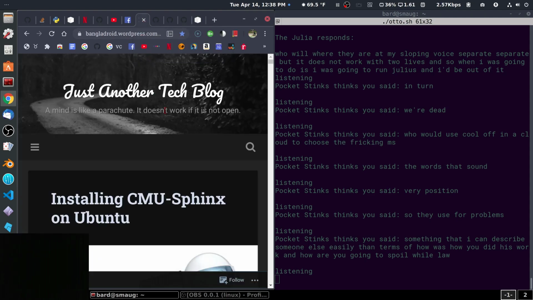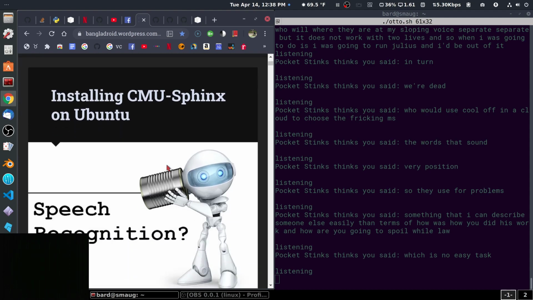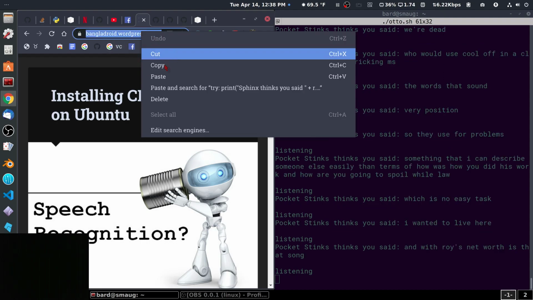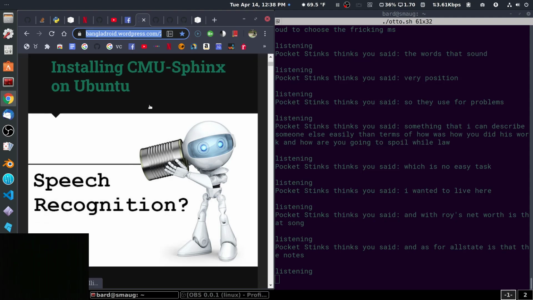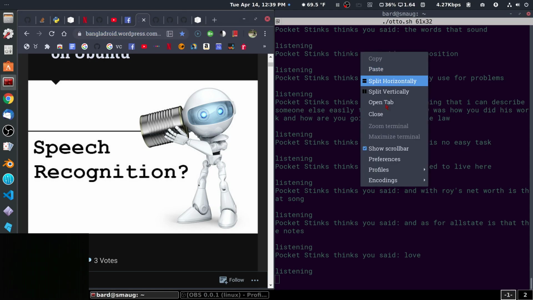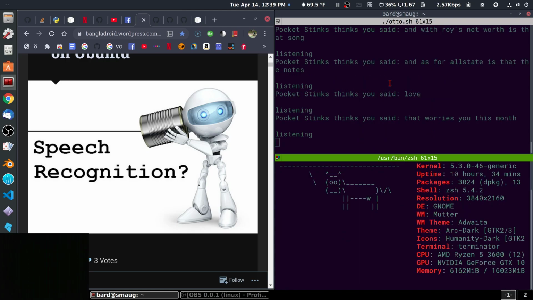But there's a very good article out here on bangladroid.wordpress.com, and let me copy this. I'll stick this in the notes if I remember. Let me at least do this much. Split horizontally.